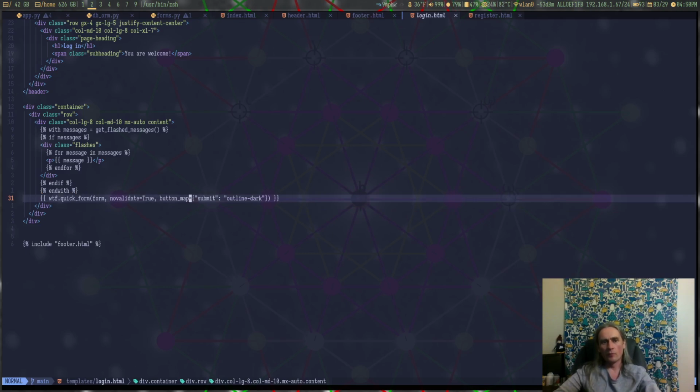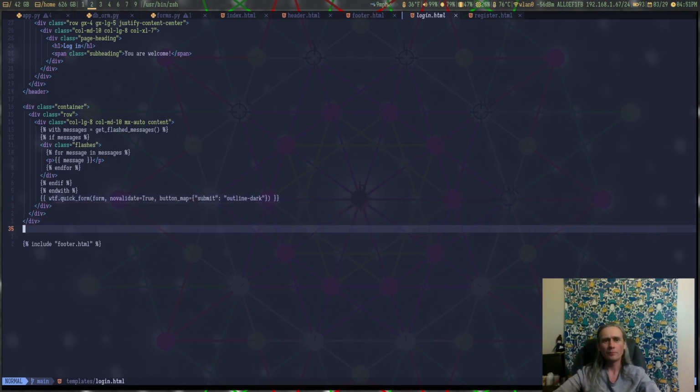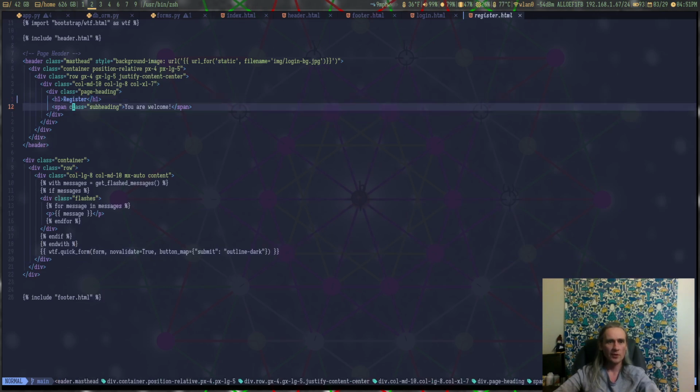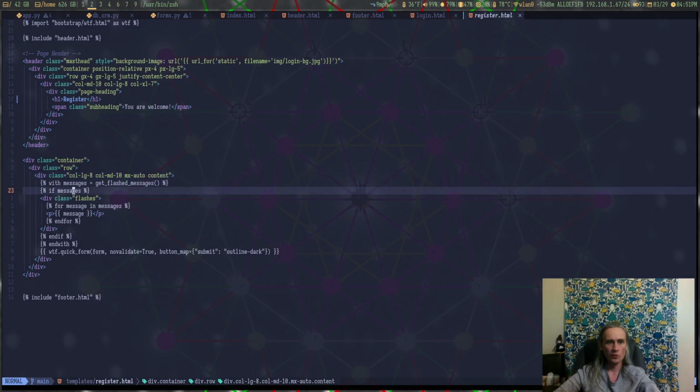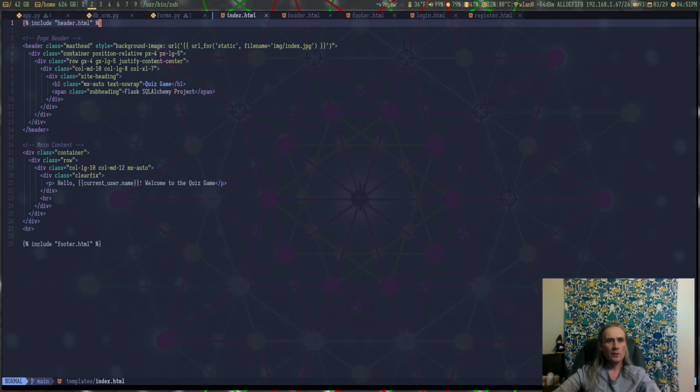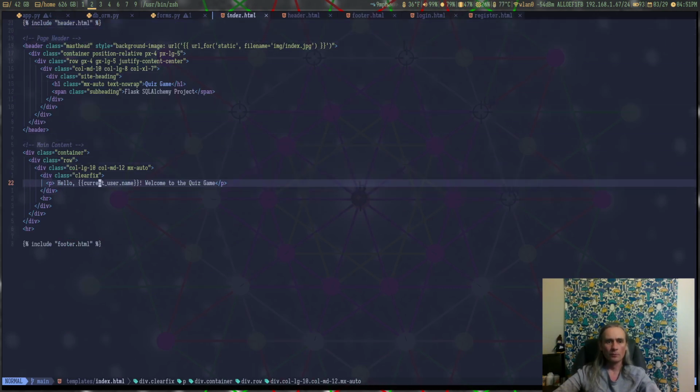Bootstrap button map is just to change how the button will look. For the submit button, I want it outline dark. It just looks a little bit better on the web page. So the register page looks like that. It has the same form coming there, and everything is just a little different. Just the name here is different, and it also shows the notification for the user. And index just shows hello.